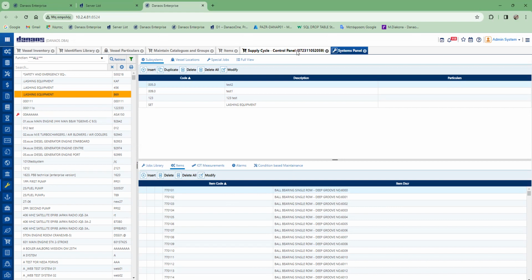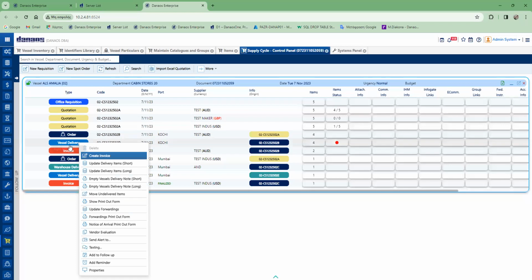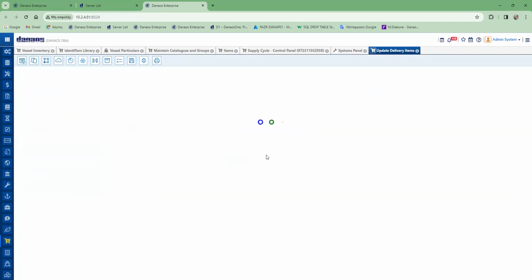Now, let's go to the inventory part. Let's say that you have inserted all the spares. In the case that you have created the requisition, either from the office or the vessel, it doesn't matter. The moment you reach the level of the delivery here, the item has a status. If I right click and go to update delivery items, we will see that each item, spare or store or lubricant, it doesn't matter, is the same for all the items that can be found in the delivery level.